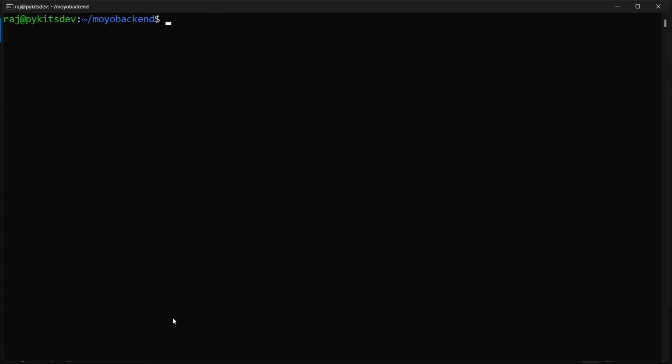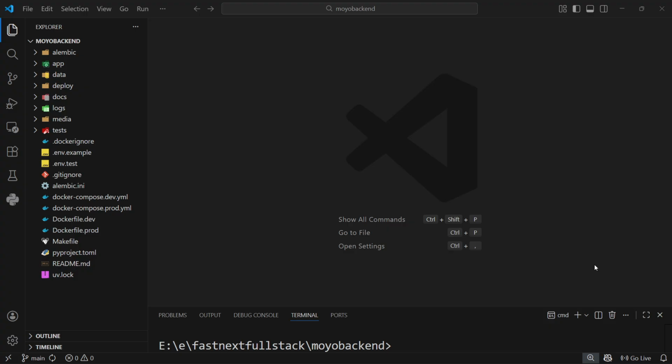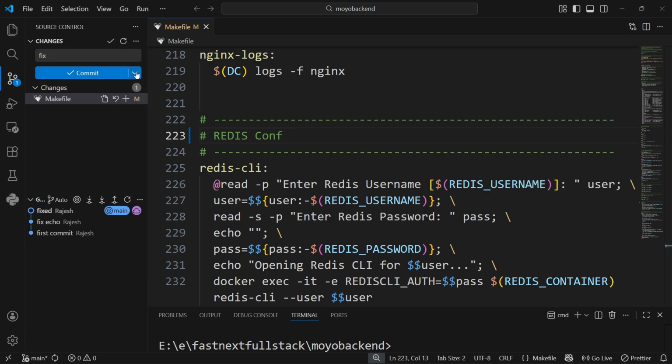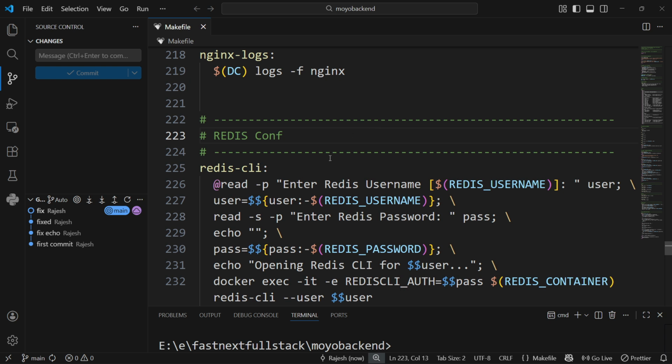So this is the backend part, and now we will move to Next.js, the frontend part. One more thing which I want to share with you. In future, whenever you make code changes, like let's change here, let's change this text, redis conf, then save it. This is a code change, right? So you have to push it to GitHub first, fix, then commit and push. Now it has been pushed to your GitHub account.